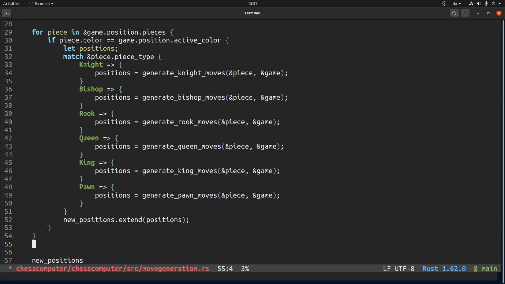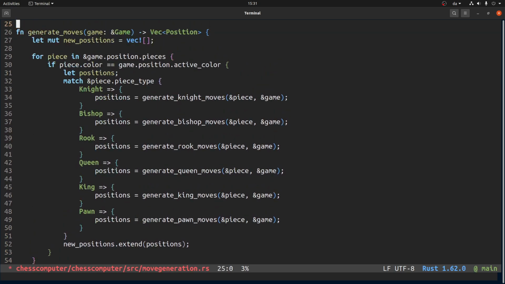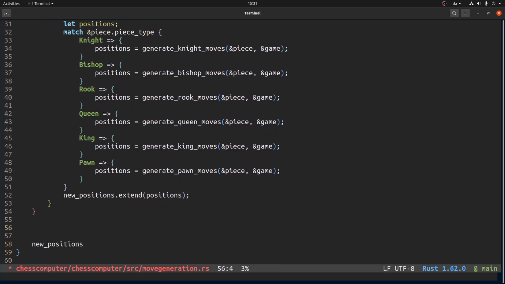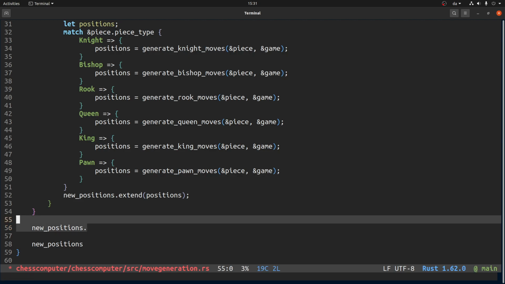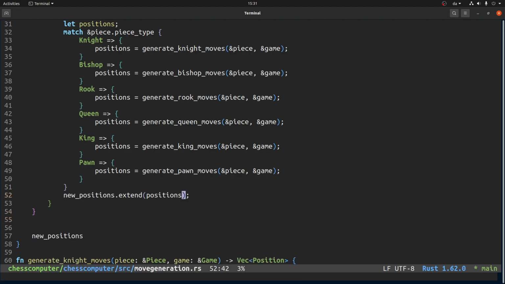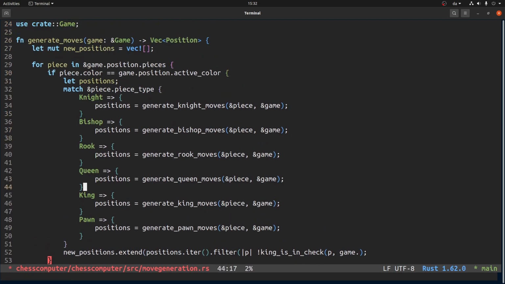So what I wanted to do was something like the active color. Let's say something like new positions. Can do it here. We could also just do it here. No, so I want to take each position and I want to say I only want the ones where the king is not in check for the current active color. And I forgot game.position.active color.